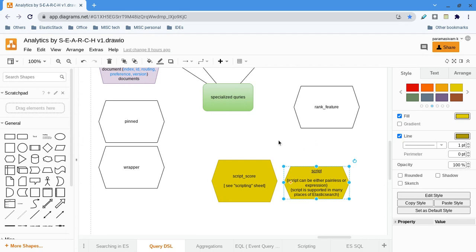The other one is script score. Script score we have also discussed in that playlist. The purpose of the script score is just to manipulate the scoring of your returned documents. Scoring is important, right? By the scoring only, a particular document will be in the top 10 list. So that's why there is a separate construct, or JSON element, to manipulate the scoring of the returned document.